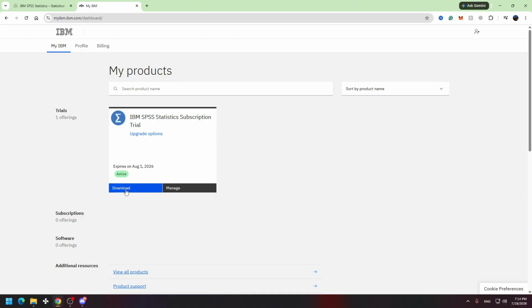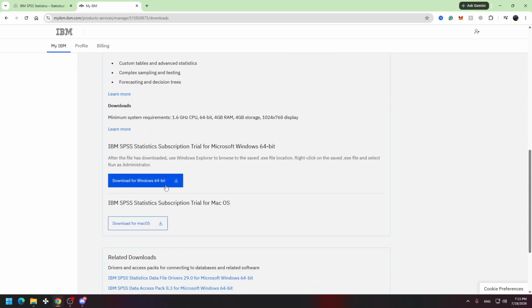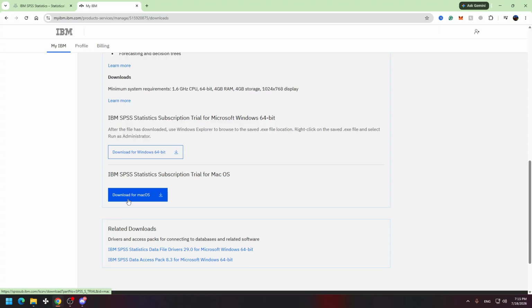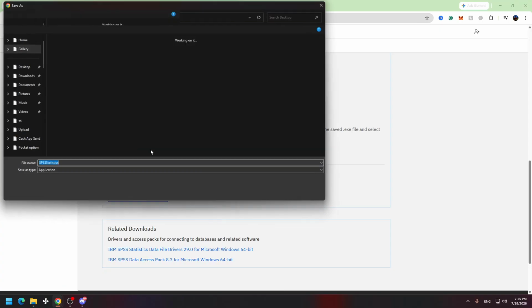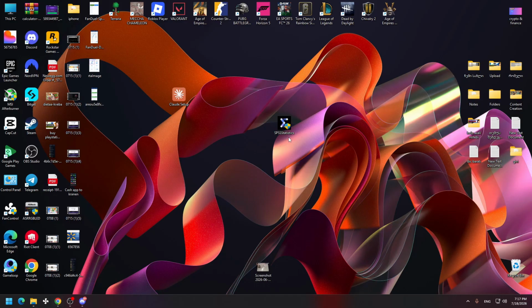So here will be the download button. You need to click on download, and when you scroll down, you need to choose whether you want to download for Windows or Mac OS. So I will download for Windows. Click on the download button and download it onto your computer. After you download it, you need to click on the installation file.